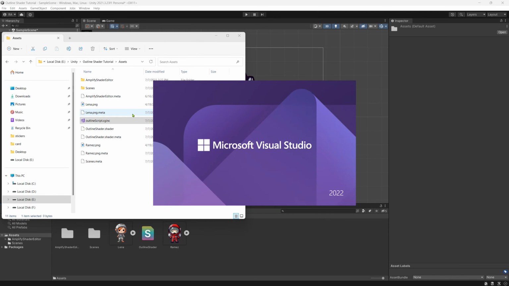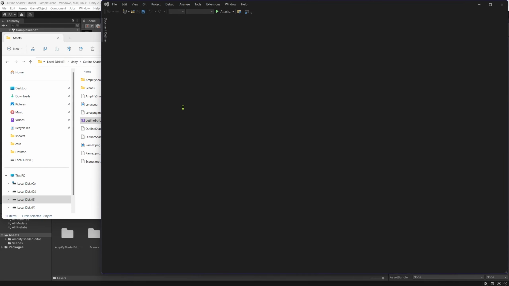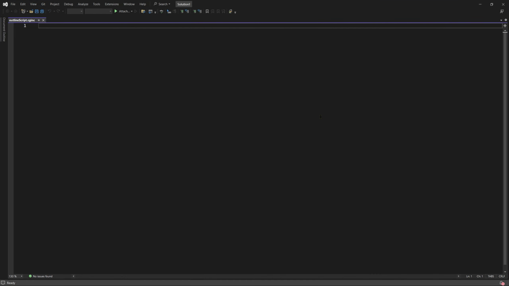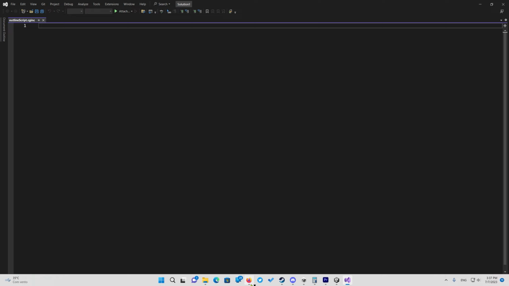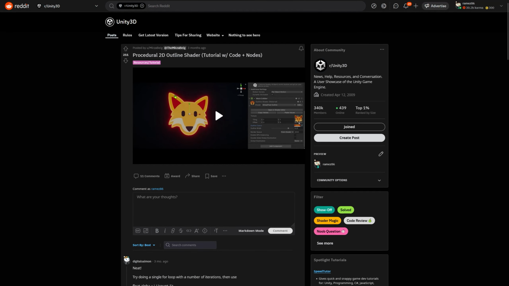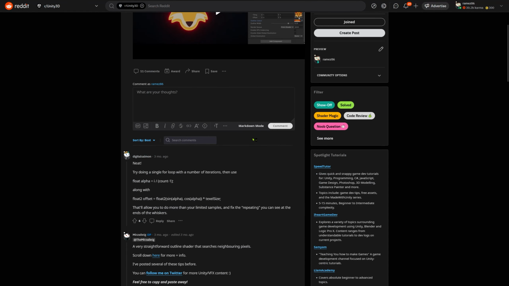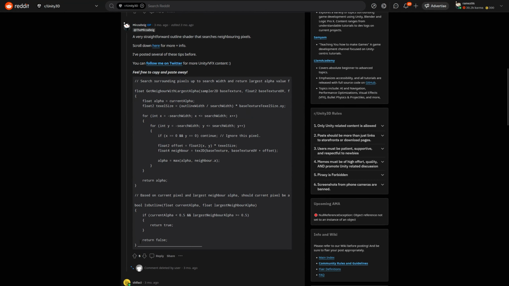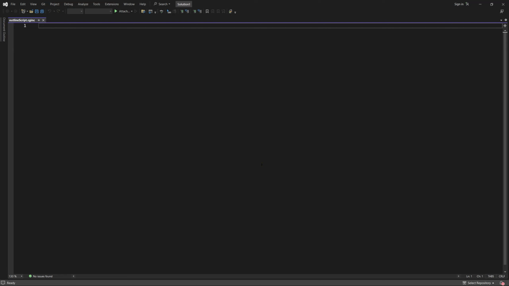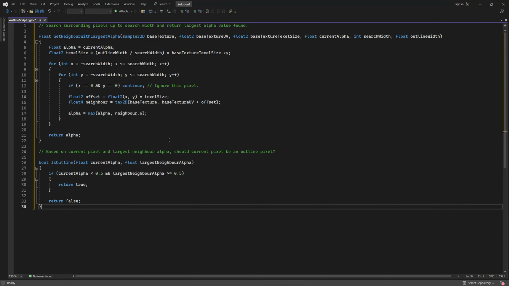Open that using Microsoft Visual Studio. I will not write it line by line. We can go to the post shared by Mirza on Reddit. I'll provide the link down in the description. Copy his script and paste it in the Outline Script CGINC file. Let's save, and I'll give you a brief explanation of what this script does.